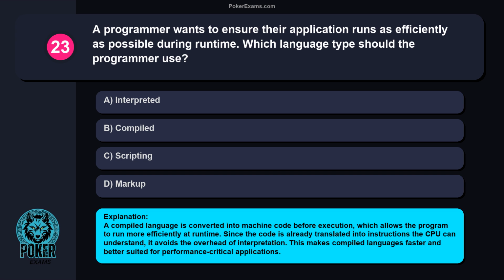A compiled language is converted into machine code before execution, which allows the program to run more efficiently at runtime. Since the code is already translated into instructions the CPU can understand, it avoids the overhead of interpretation. This makes compiled languages faster and better suited for performance-critical applications.